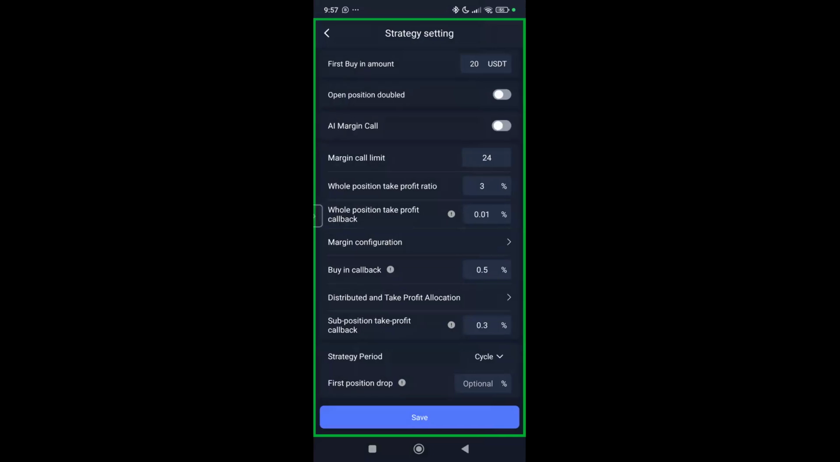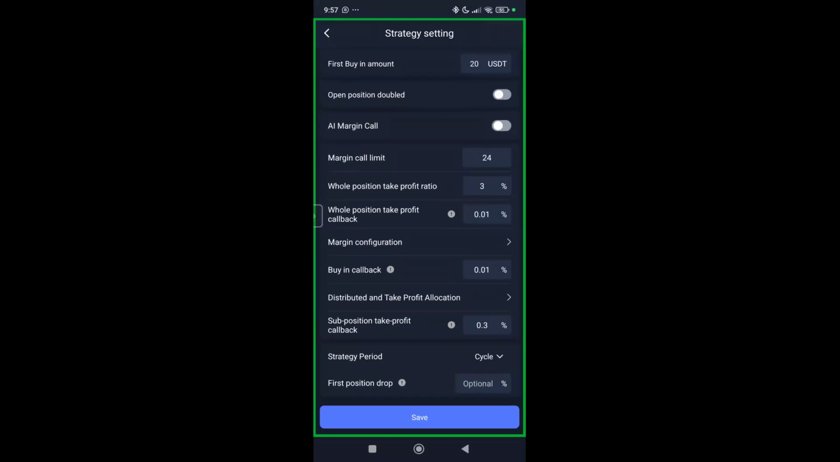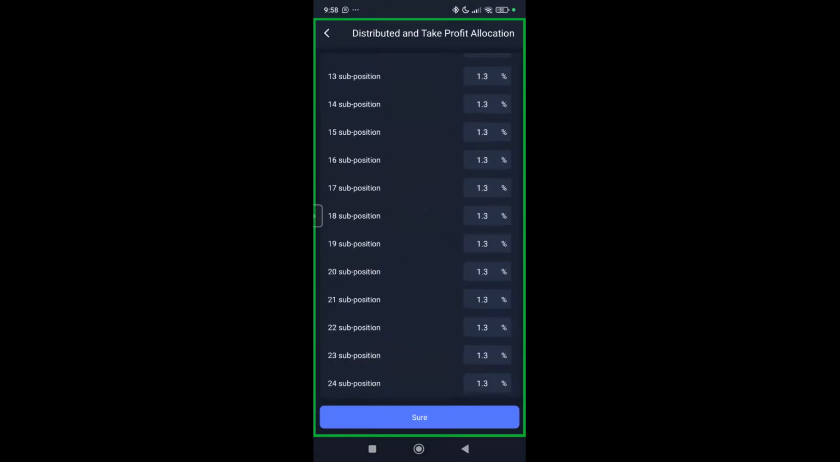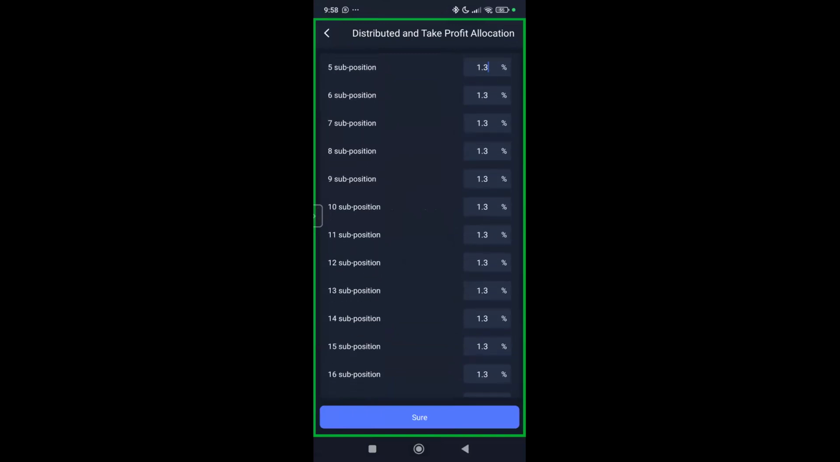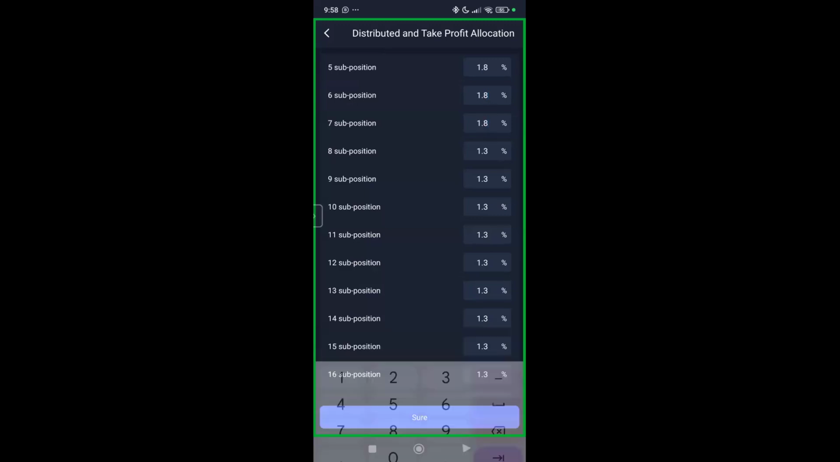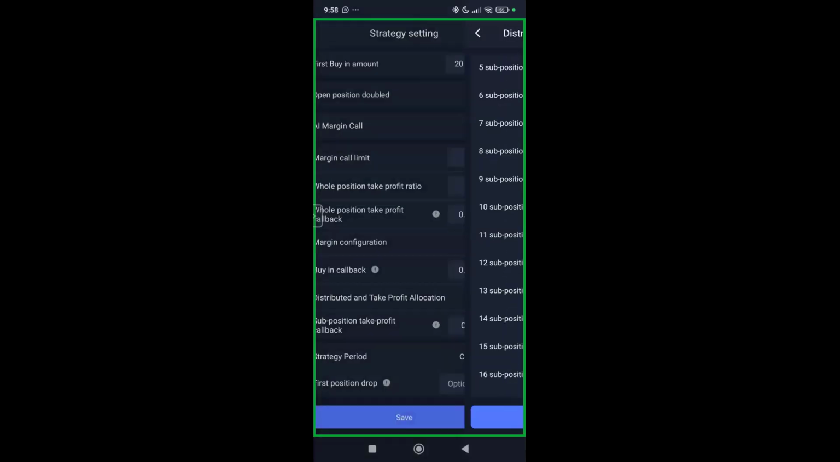What is the next thing? The next thing here is buy in callback after the margin configuration, 0.01%. Distributed take profit allocation, which I explained from the fifth call where it makes you money downtrend, fifth call down to the last call, which is 24. On the Magic 5, it says just 1.8%. So you put 1.8% all through, please. Let's assume we are done, you tap on sure to save.